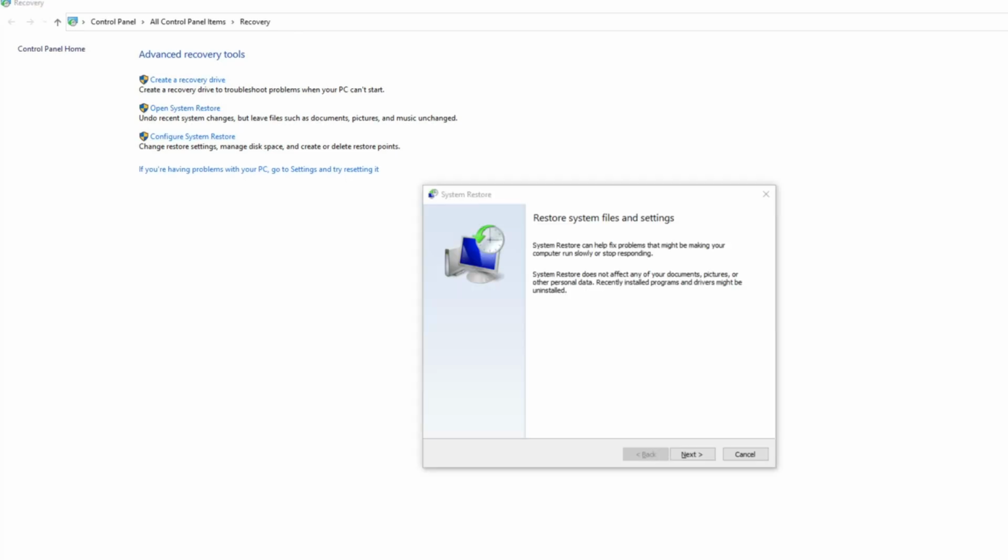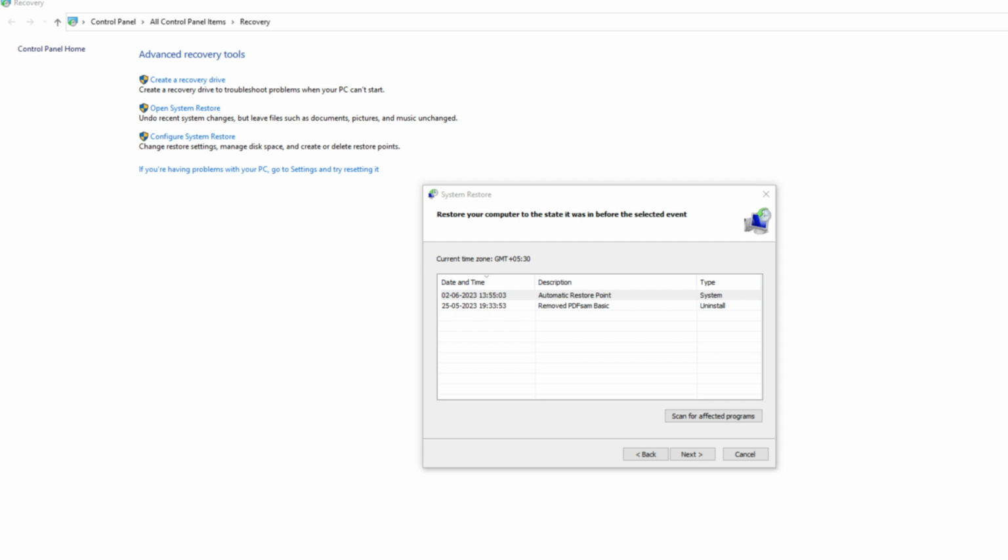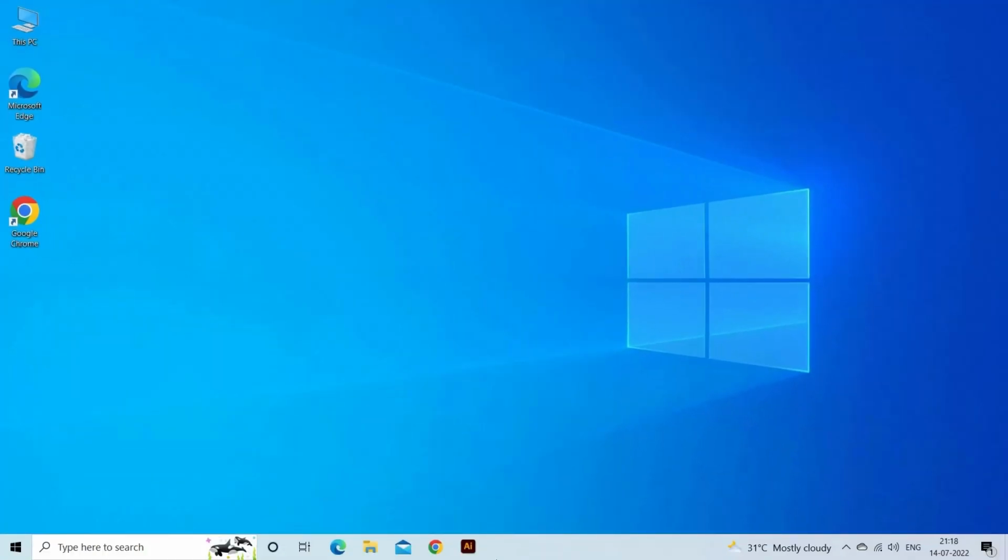Press the Next button. After this, you need to select the restore point for the Lightroom app. Then again press the Next button. And finally click the Finish and you will be able to get back your missing images in the Windows system.